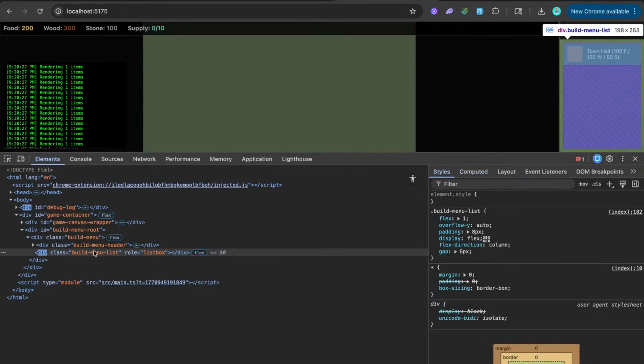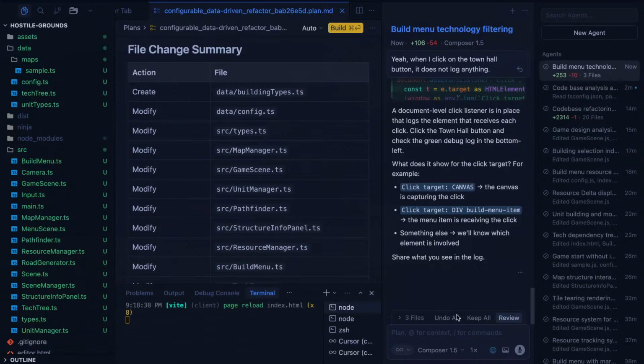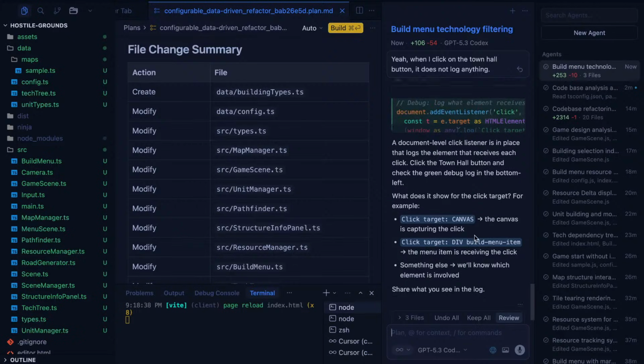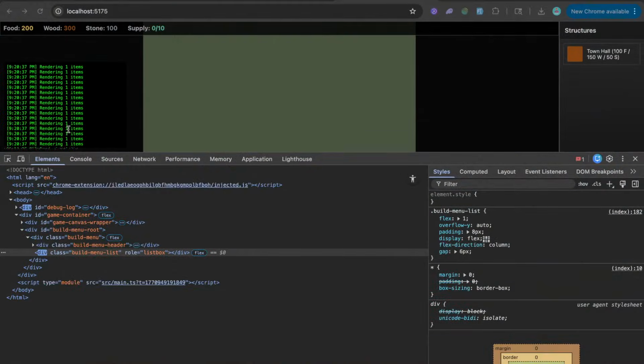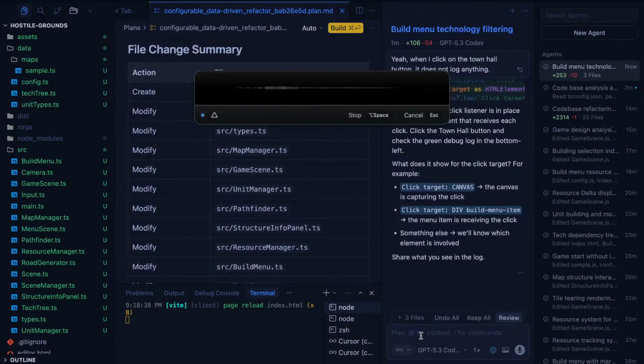I feel like the issue is because it keeps re-rendering it. It keeps printing rendering one item over and over again. And I see the DOM continuously updating on the list of items. I wonder if that's the issue.